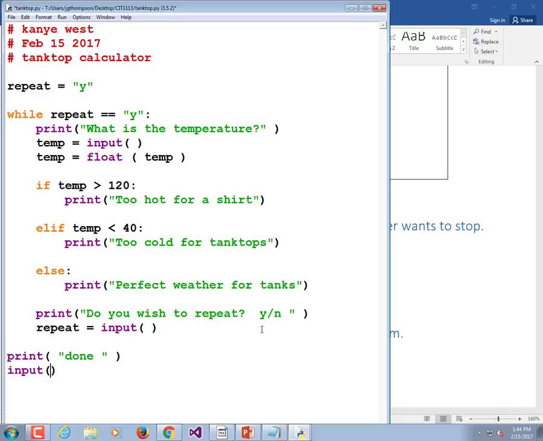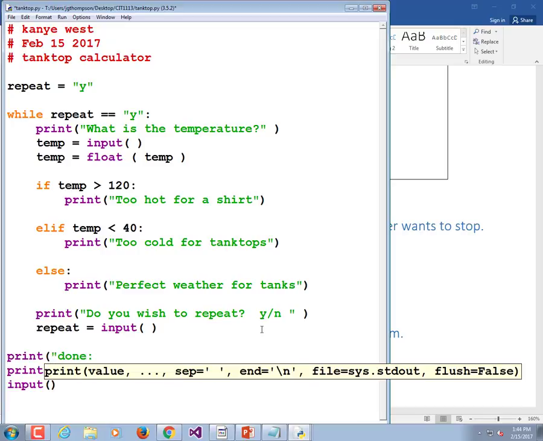I could tell the user what they need to do. I could say done, period, press enter to finish, something like that. All of that is superfluous. We could have just done print done, which is what the flowchart showed.